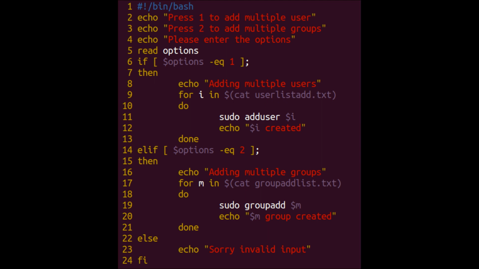Here we have a file called userlisted.txt which contains all the user details which we need to add. One by one we are fetching the username into the i variable and adding the user. Similarly, we have group_addlist.txt which contains information about all the groups which we need to add. One by one we are fetching the group name into the i variable and adding the group.